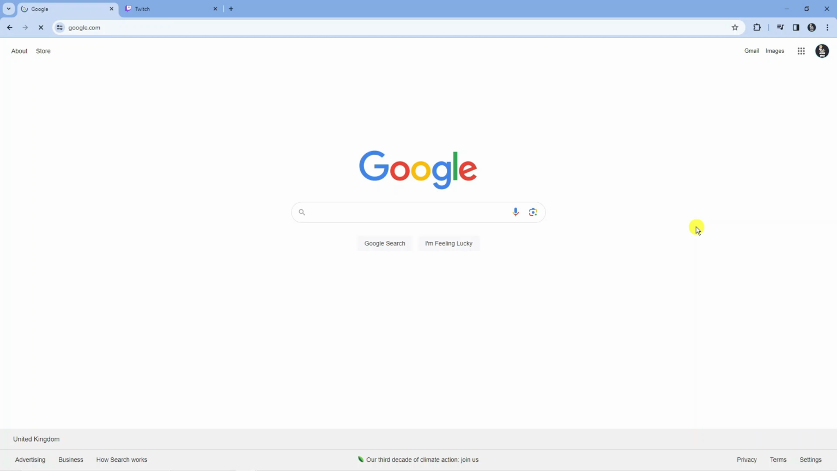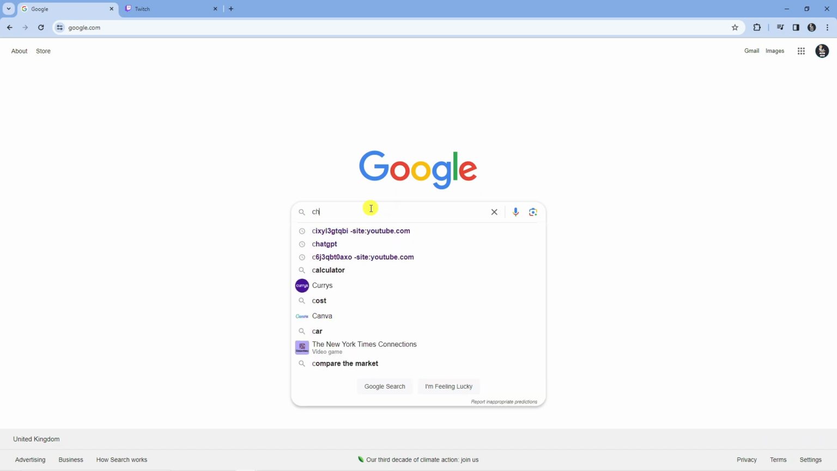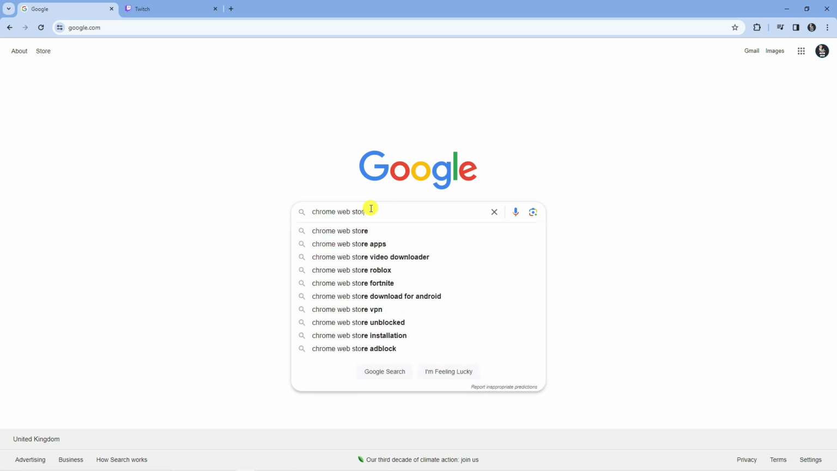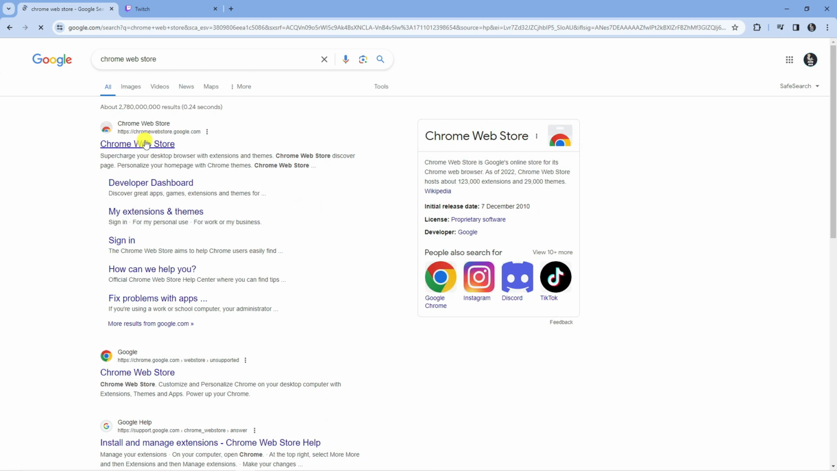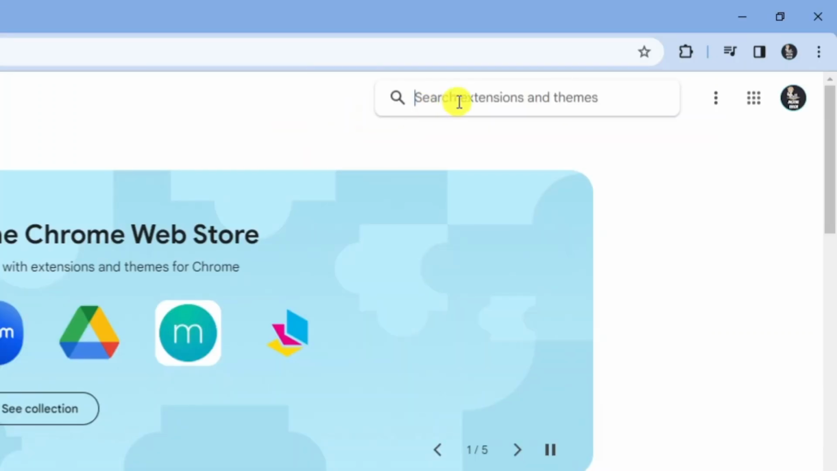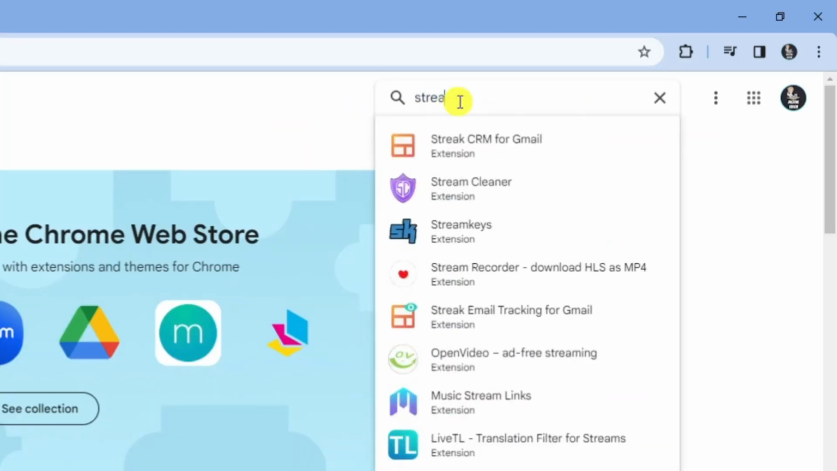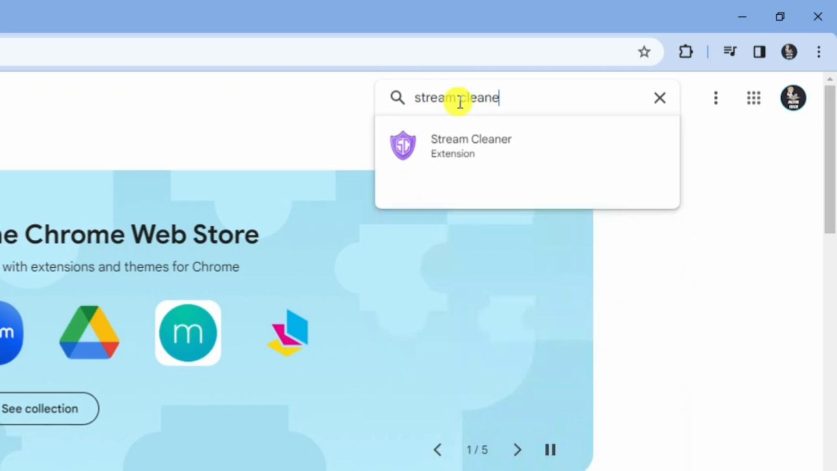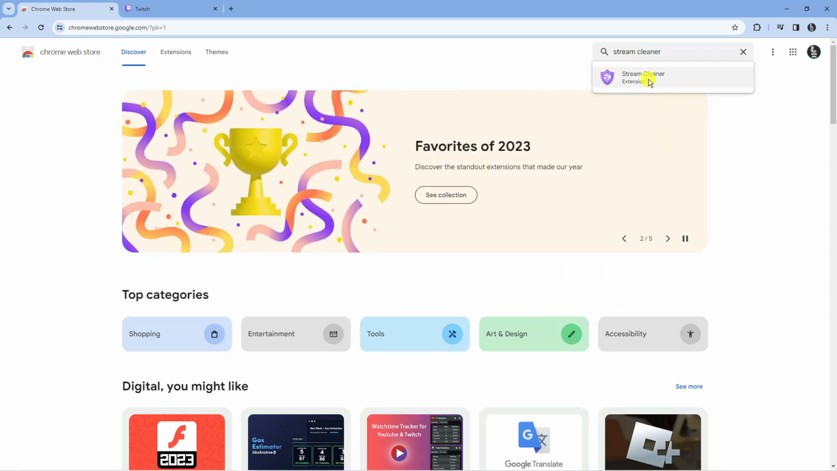So in order to do this, what you're going to want to do is open up a new internet browser, come across to the Google search, and basically enter into the Google search Chrome Web Store. Then click to go across to the Chrome Web Store from the search results, come up to the top right hand corner to the search box, and search for an extension called Stream Cleaner. It looks like this, so click onto this.